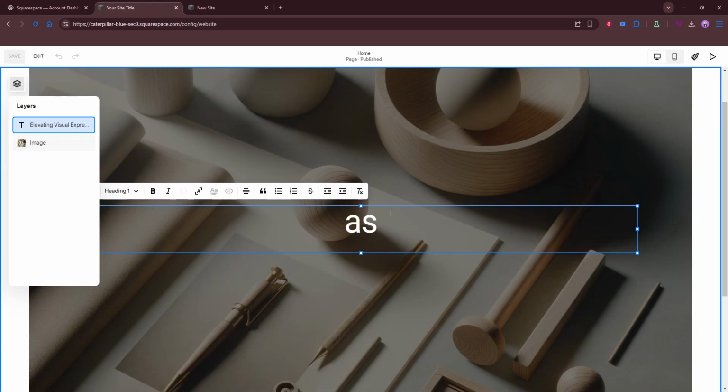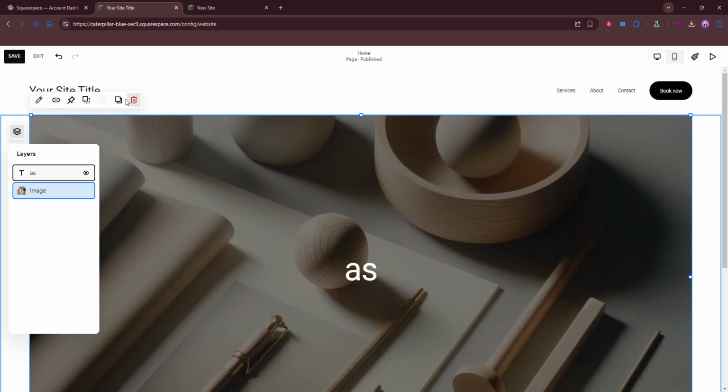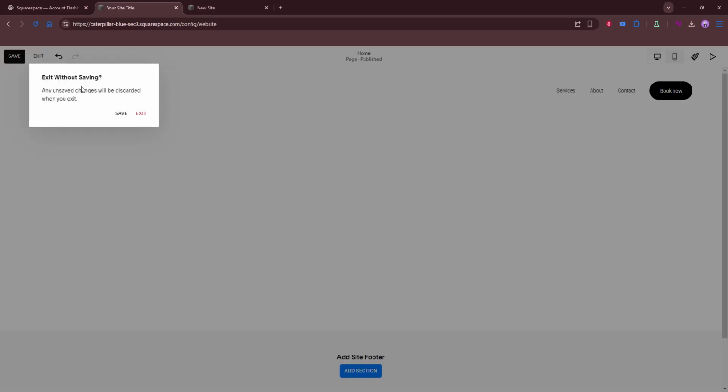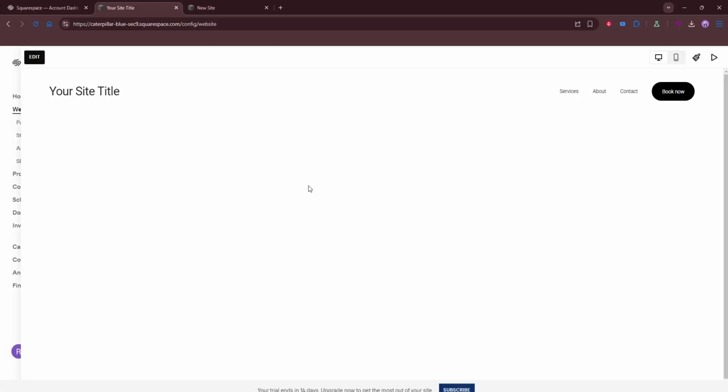Keep iterating as your content becomes clearer. With a solid foundation in place, you can confidently expand your site over time while staying true to your brand and goals.